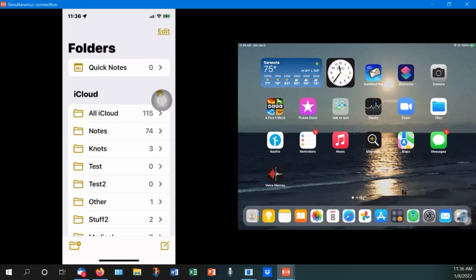Other devices that you might communicate with Bluetooth would be speakers, keyboards, microphones, and in my case, I have a Bluetooth mouse. So I'll go to my iPad here. See the little dot? I've got to get the arrow out of the way.